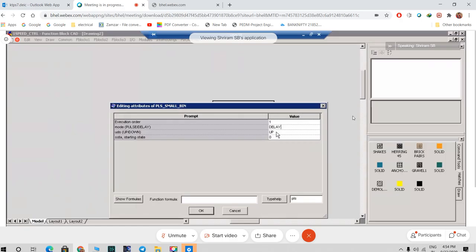And this up or down is for delay up or delay down. So if you want a T off, then you have to give down here, and this SSTA you have to make as 1 in that case. For T on block, up will be there and then 0 will be there. So only for T off, this will be down and this SSTA will be 1. For all other cases, it will be up and then this will be 0.